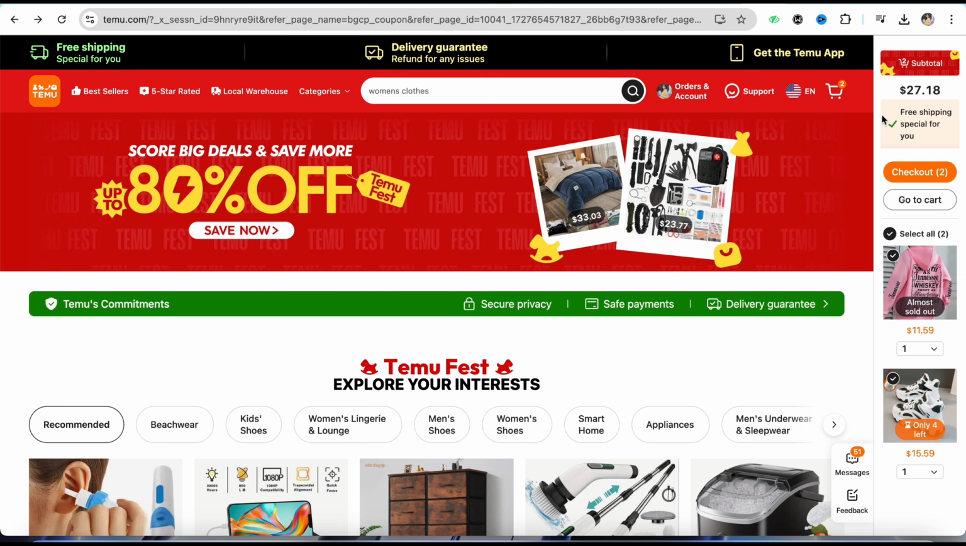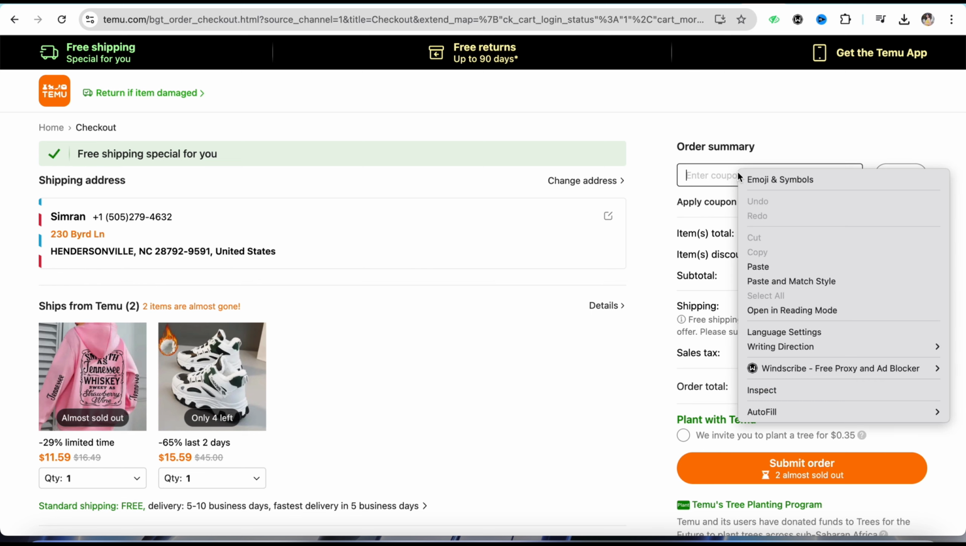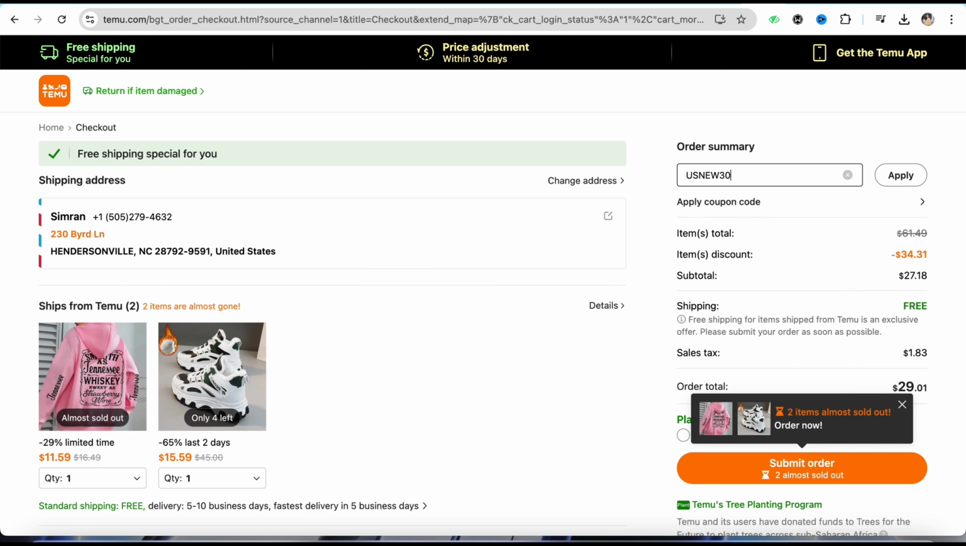Select the product that you would want to buy in your Temu account, and after that simply click on the checkout section in order to make the purchase. After that, on the right-hand side of the screen, you will be able to see the option called enter coupon code. Simply paste the coupon code that you have copied from the website right there and click on apply.